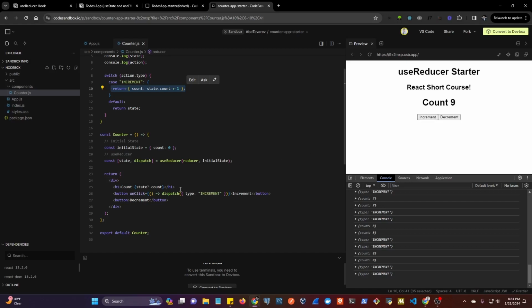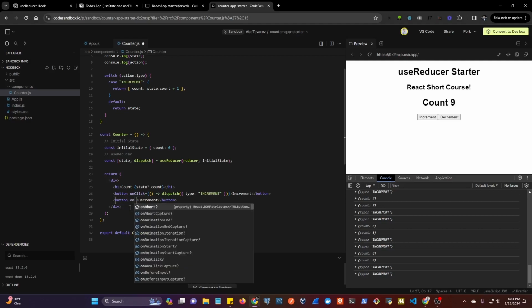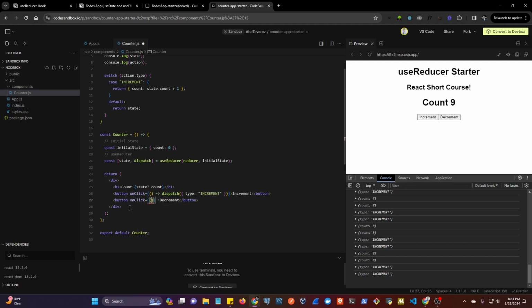Now let's say we want to do the same for the next button, the decrement. We're going to do the same thing we did here. We're going to set a onClick, and we're going to just dispatch a new action. So we're going to call dispatch. Every time we need to update the state now, we just need to call dispatch and send this new action object. We're going to set the type. In this case, it's going to be decrement. And then we're going to save that.